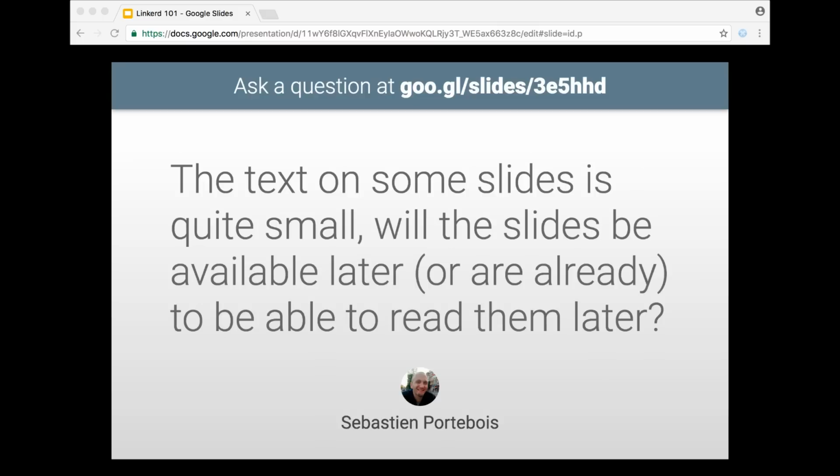The text on the slides is quite small. Will they be available later? Yes, I'll be happy to post the slides later on. I'll post the slides and I'll post a link in the Slack and potentially on the group as well, the invite group.